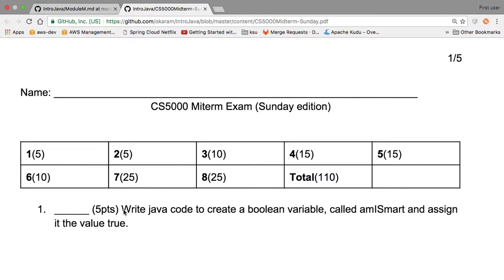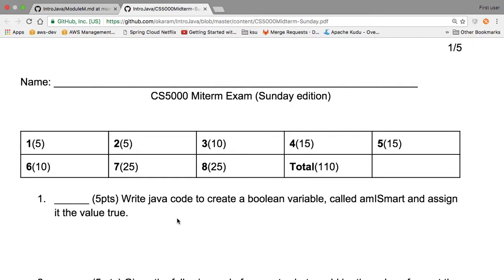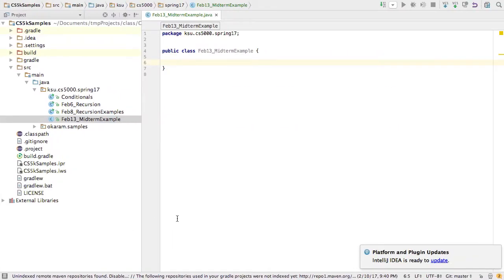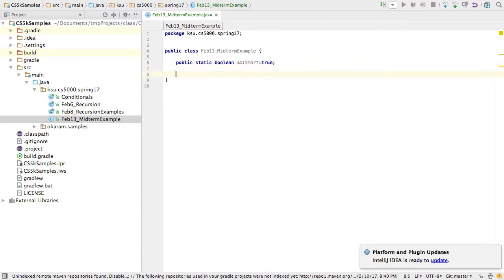So how would you do that? Write Java code to create a Boolean variable called am I smart and assign it the value true. Public static is necessary for functions. It's not terribly bad to put it here. But Boolean, right? You put the type, then the name of the variable, and then you assign it a value, right? You could do it in 2 lines if you feel like it, but you should be able to do this in your sleep, right?